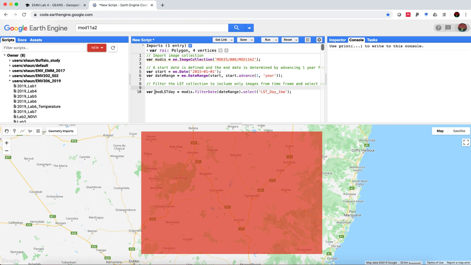And we're creating a variable now called modus LST day. And that's going to equal this modus collection, but we're filtering by the date range and we're selecting only the LST day 1 kilometer band. So we're pulling out just the band with the temperature data. We'll hit run and that'll run in the background.